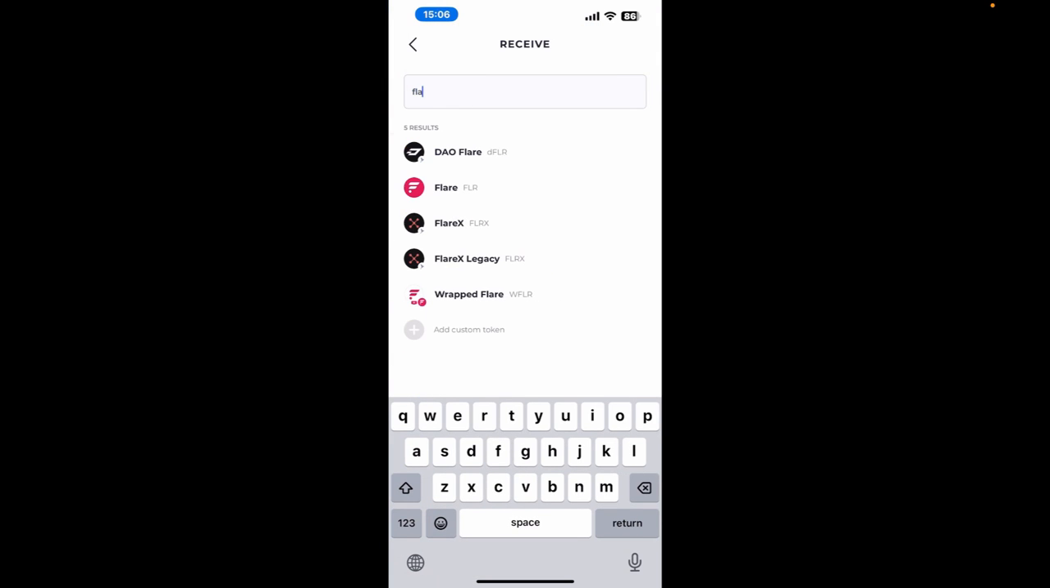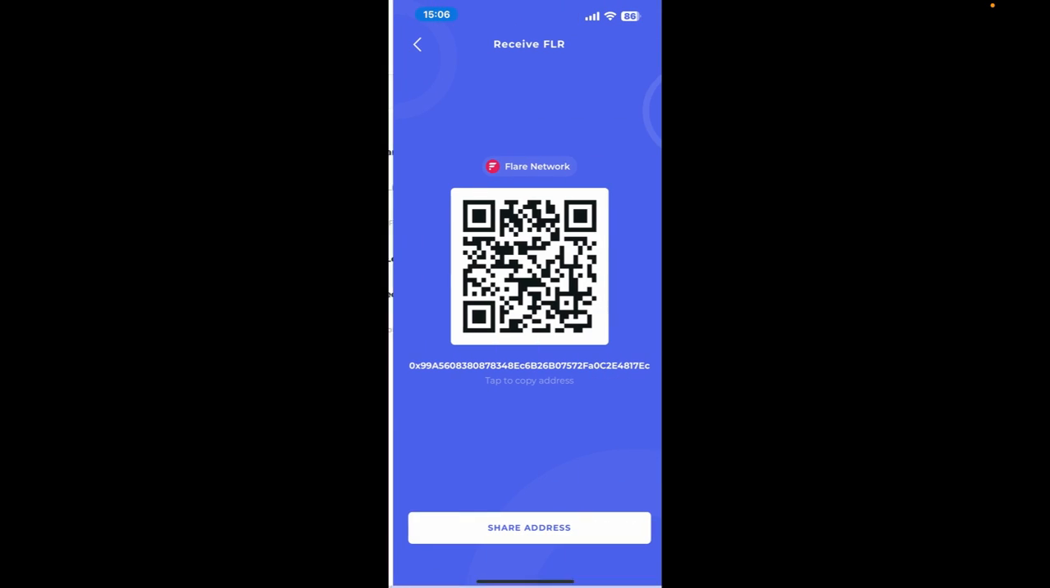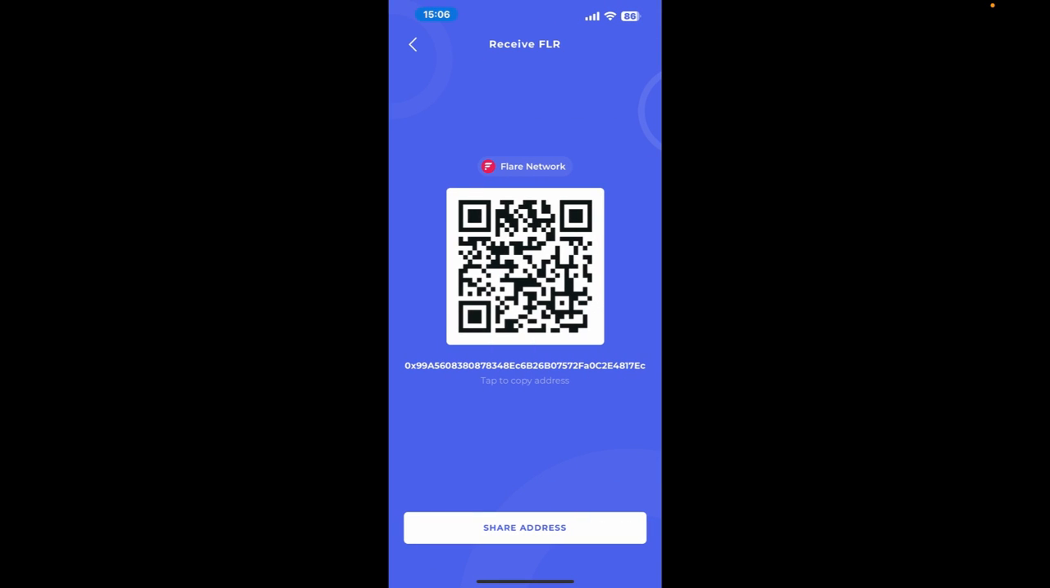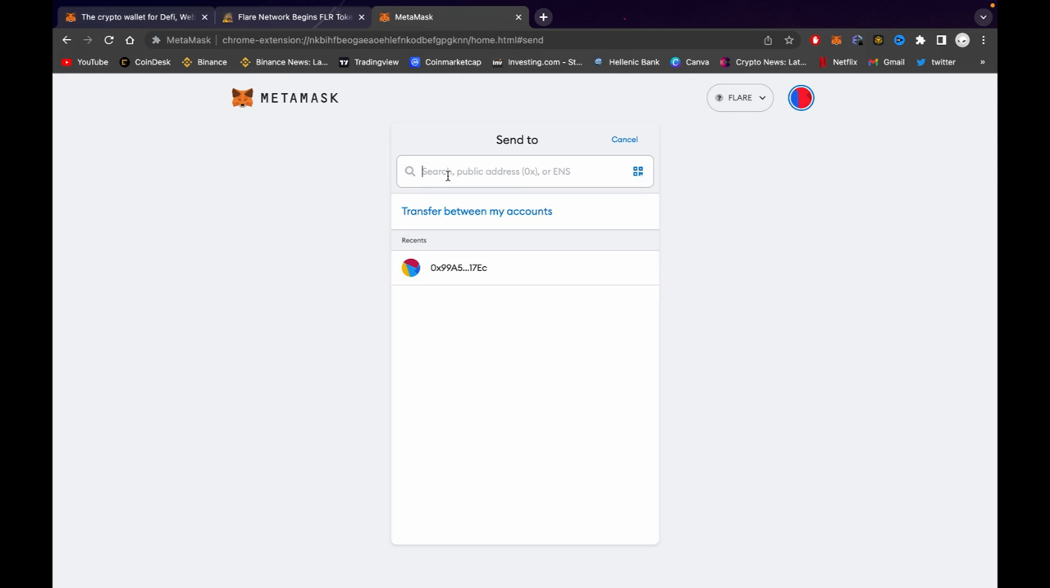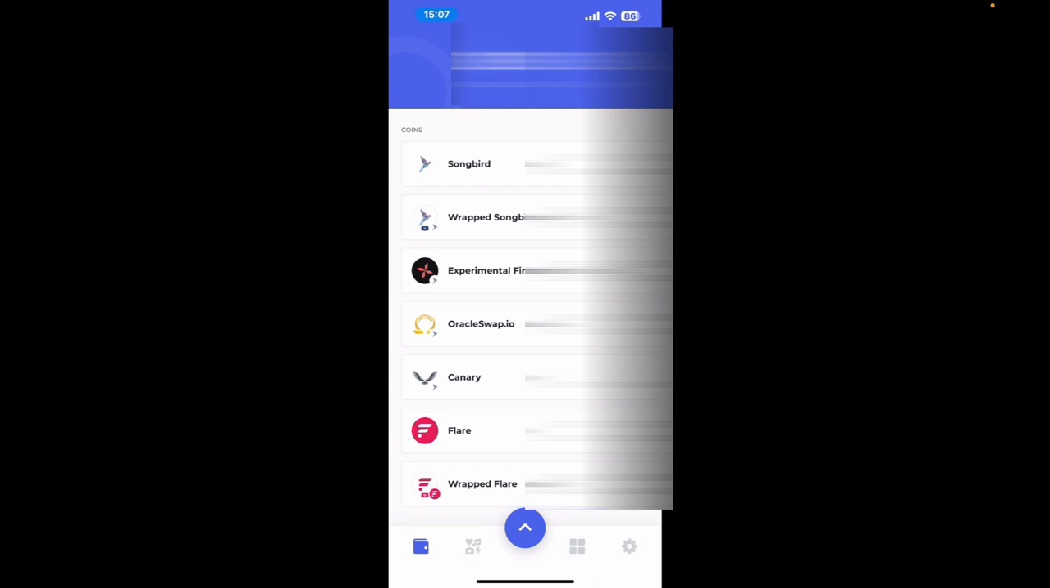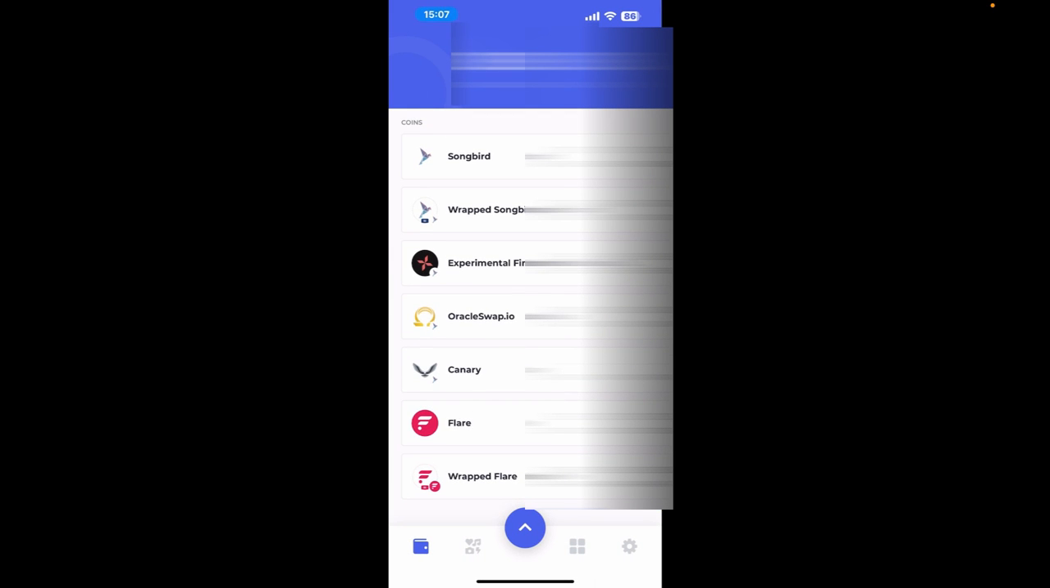Here you're going to search Flare. Click on Flare, and this is where you're going to get your address. Now all you have to do is copy this address, go back to MetaMask and paste it over here. Once you do that, you can send your tokens to Bifrost. Once you do that, you just hit refresh. You should be able to see your Flare tokens appear here.